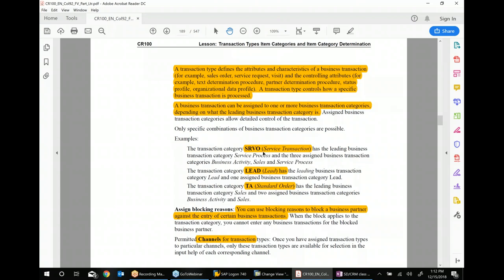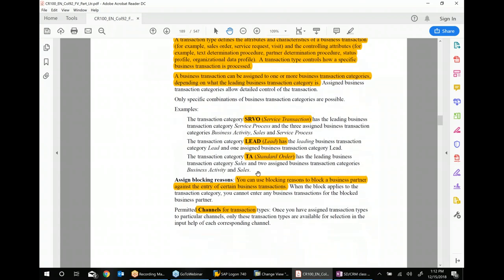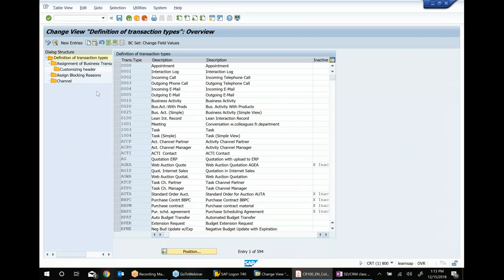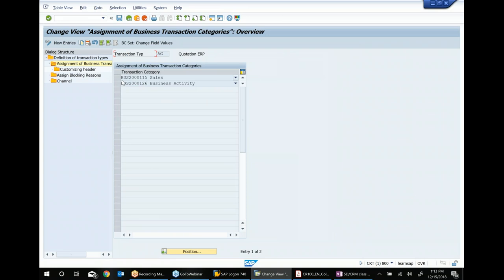So SRBO is a service order. Lead is a lead transaction. TA is a standard order. These are some of the standard SAP transactions. But within the sales order, you can have different transaction types. So there are categories, like a sales category, like marketing category, like service category, like activity category, and within every category you can have a different transaction type. So if you look at here, and we have a transaction category. So this is transaction type, and then transaction type is also linked to transaction category.